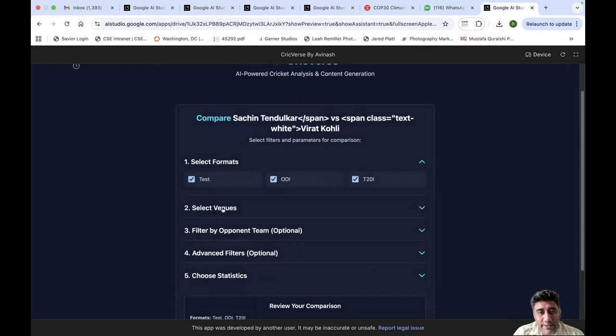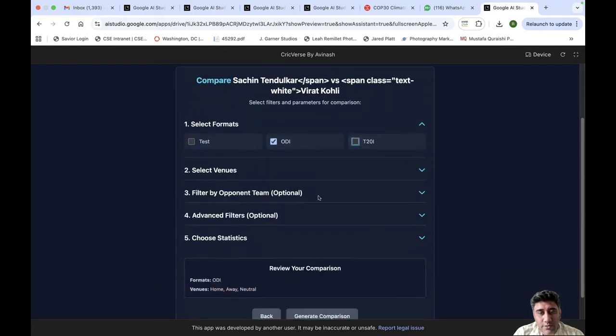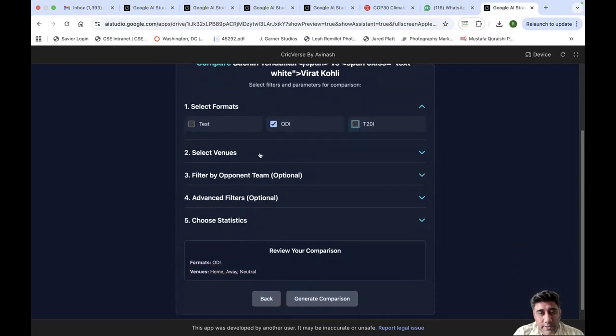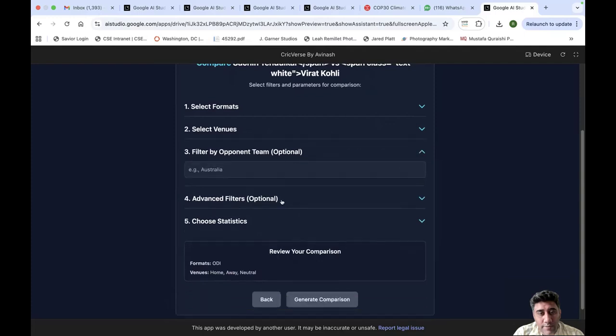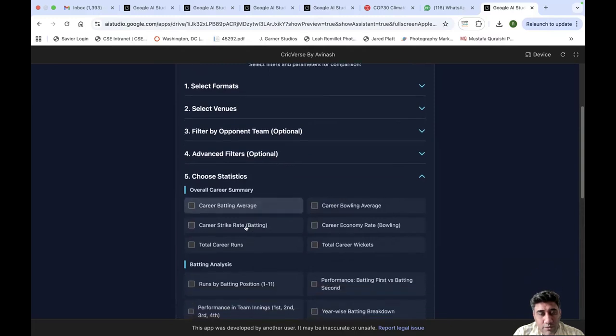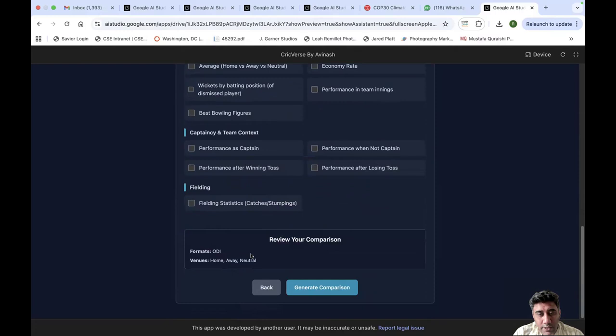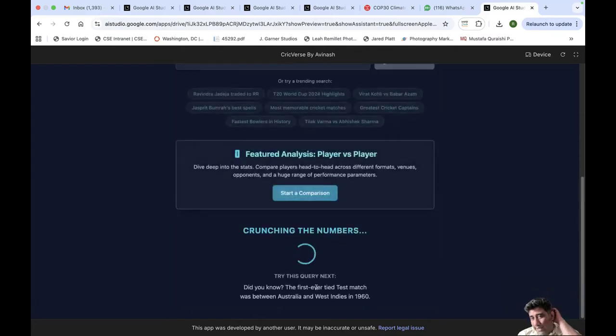Then it says I want Test. And let's say I just want ODIs. And I said generate. That is fine. Choose statistic. So I want strike rate, batting average, total career runs. That's it. So I'm identifying the numbers on the basis of which I want this. And then the visualizations will come. And there are some cool little factoids that are coming at the bottom as well, all being generated real time.